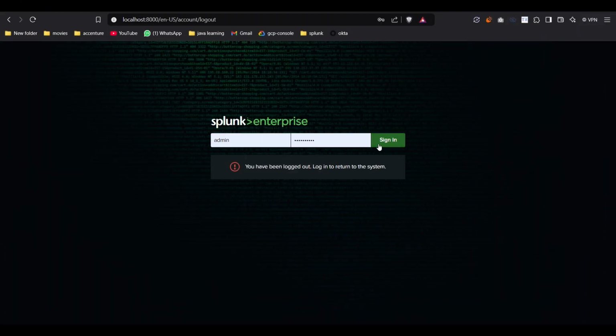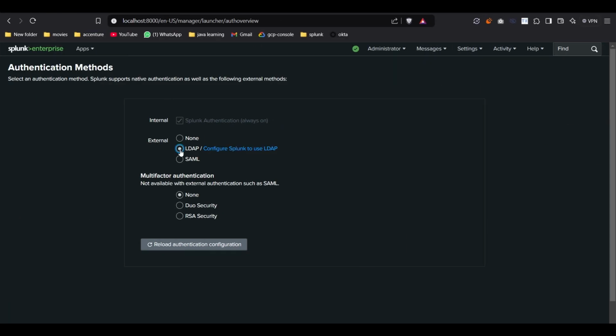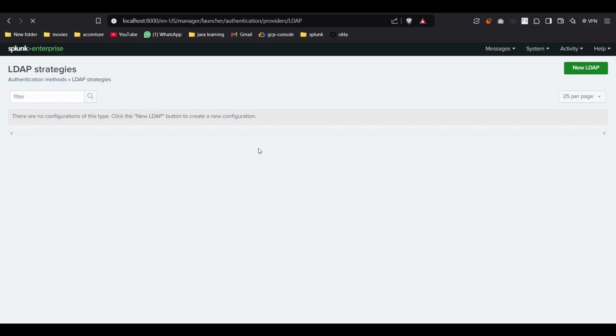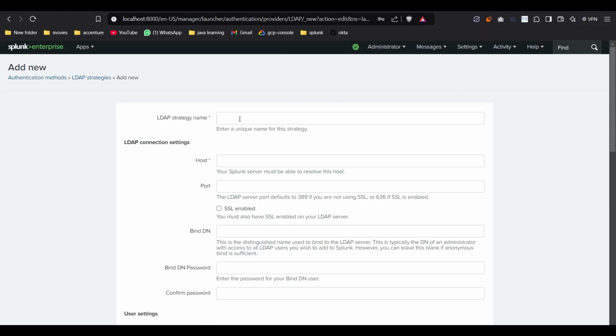First, log into the Splunk web interface, click on Settings, and select Authentication Methods. Now, under External, select LDAP and select Configure Splunk to use LDAP. Now, click on the New LDAP button on the top right corner.